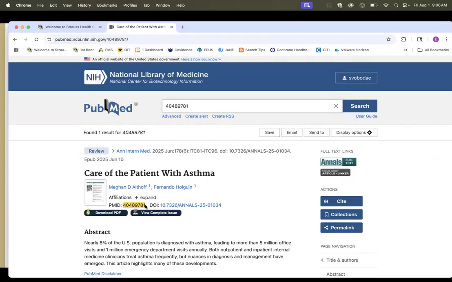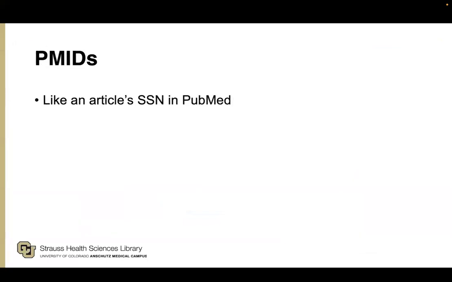So if there's a colleague you need to send the citation of an article to, you could just give them a PMID and they would be able to find it super quickly. So that's a little bit about finding very specific articles in PubMed.